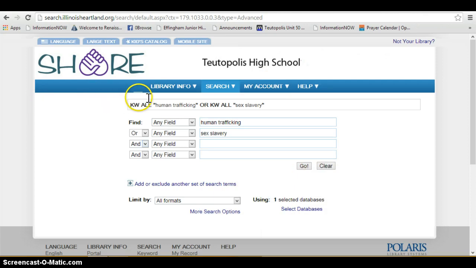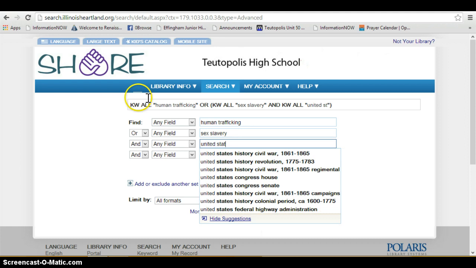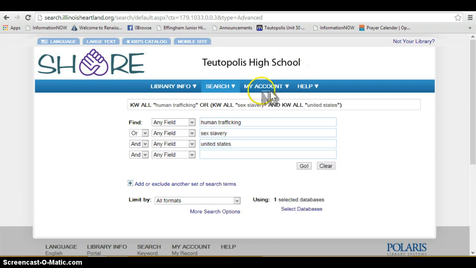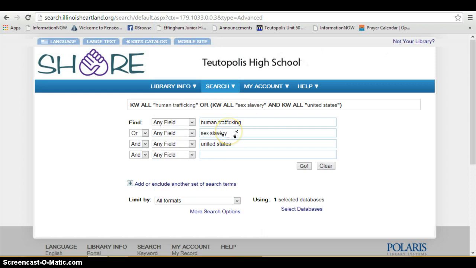And in any field, I want it to just show me information about the United States, because it's everywhere, it's rampant, and I'm just going to try to limit my focus. Now I can do even more limits if I want to. I can limit it by the specific format of what I want to search for. Do I want to search for just a book, or just a DVD, or just e-resources, maps, etc.? But I'm going to keep mine for right now at all of this.